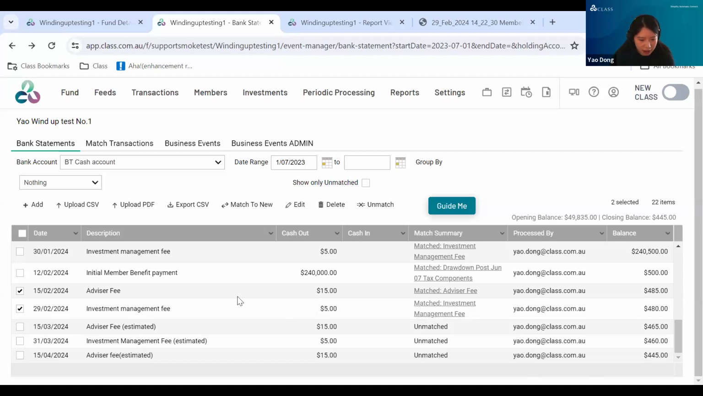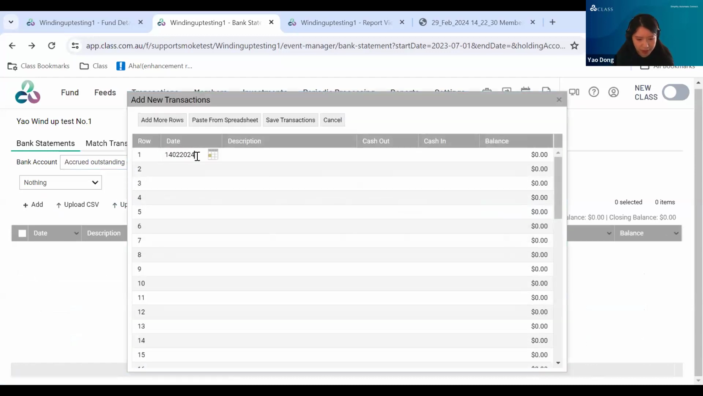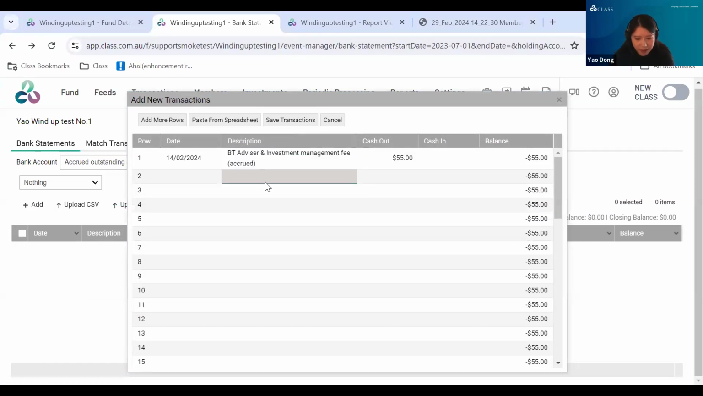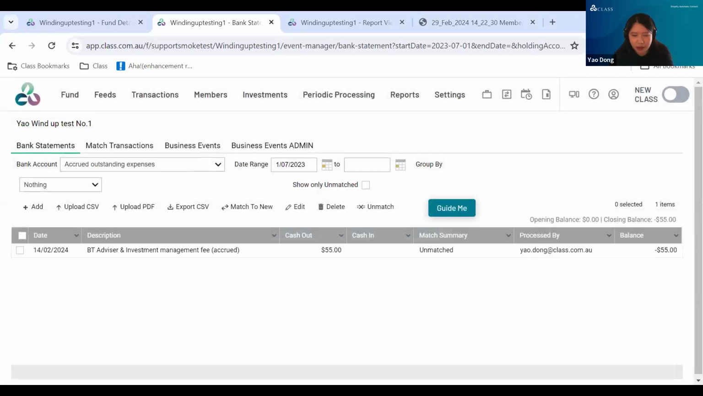For the BT Cash account, considering those expenses, I just tick. So those expenses all happened after the winding up date. So in total, I just do a calculation quickly. In total, there are $55. So I just go to the accrued outstanding expenses customer holding account. On the 14th of February 2024, I just put a cash out amount of the $55 in total. And I will use the description, BT advisor and investment management fee accrued. Okay, I save this transaction.